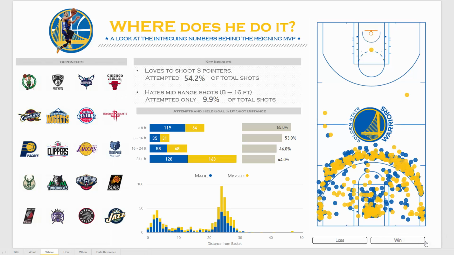Now let's take a look at where he makes his shots from. Key insights: he loves to shoot 3-pointers. 54.2% of his total shots were 3-pointers. Another key insight: he hates mid-range shots, as is evident from this bar chart. 9.9% of his total shots were mid-range shots.